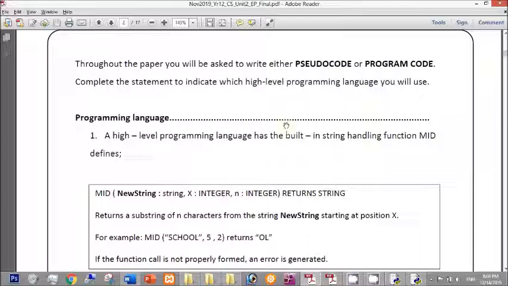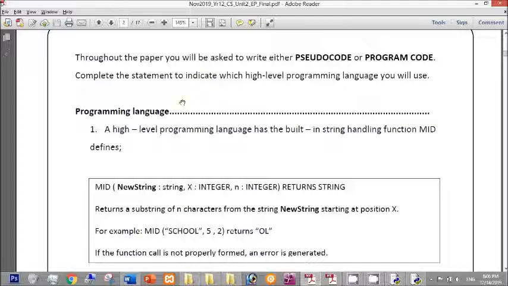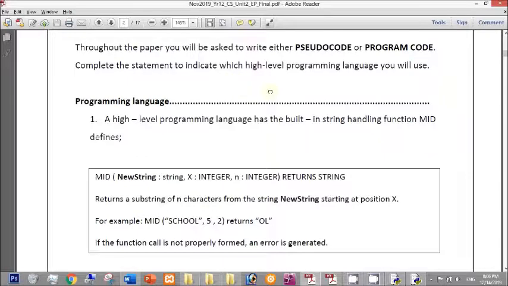Today I'm going to discuss the computer science paper, unit 2, the first term test. As you can see in the first question, at the start you need to mention the programming language that you're going to use. In Cambridge, it's very important that you write the name of the programming language. Since we are using Python, make sure you write that.